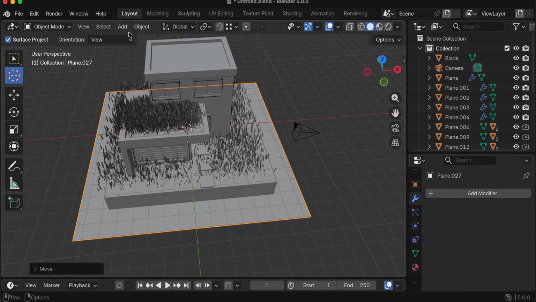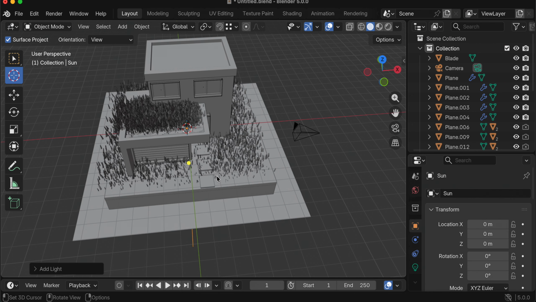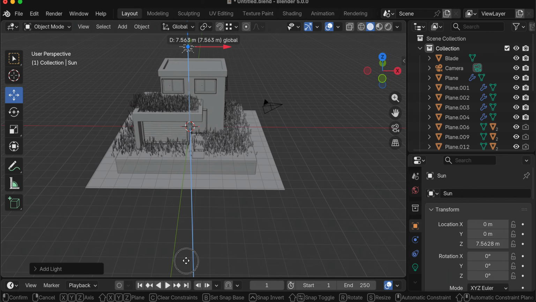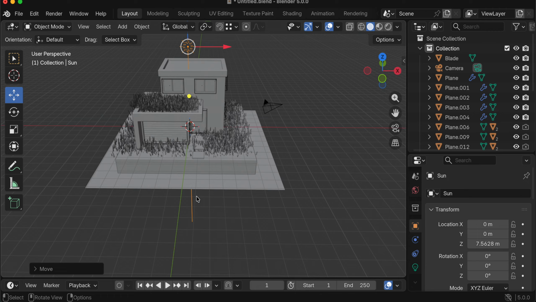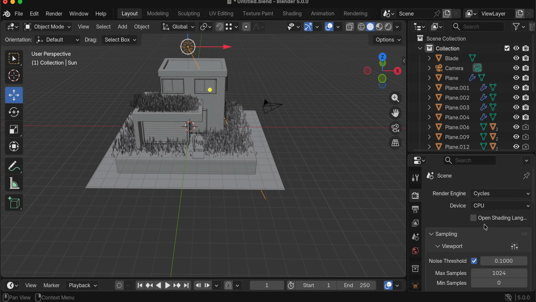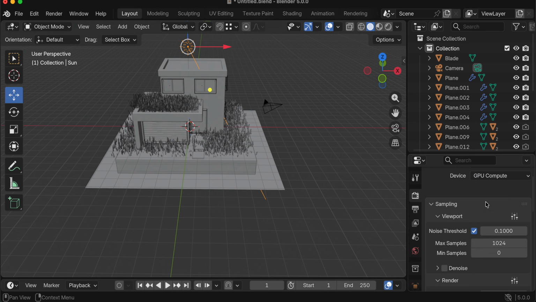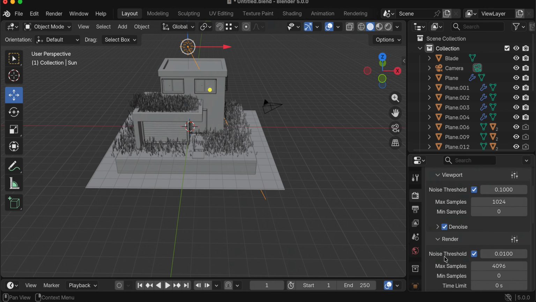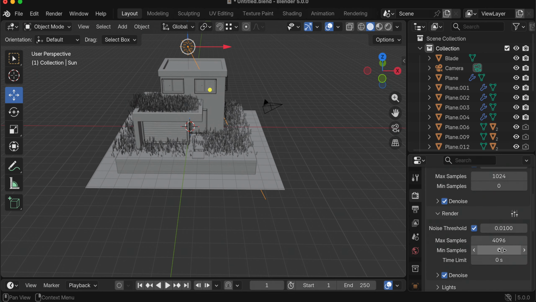Then let's just add light, sun, and we'll just move it up. We'll just select this. We'll just rotate. We'll go to render settings, we'll go to Cycles, and here we'll just select GPU compute. Then we'll just enable denoise. We'll go to render, and here max samples I'll just make it 512.